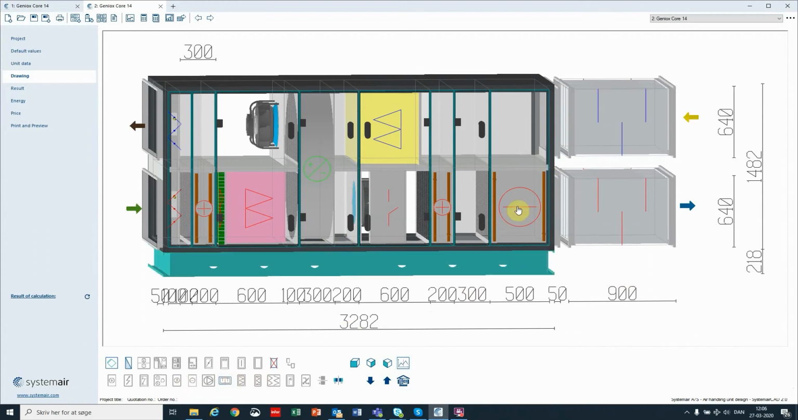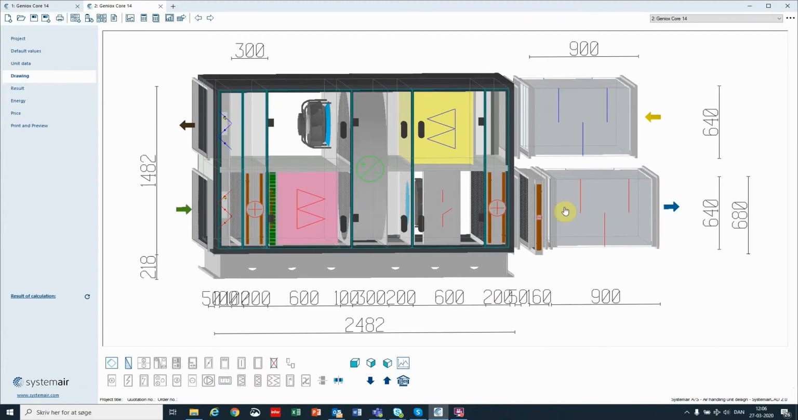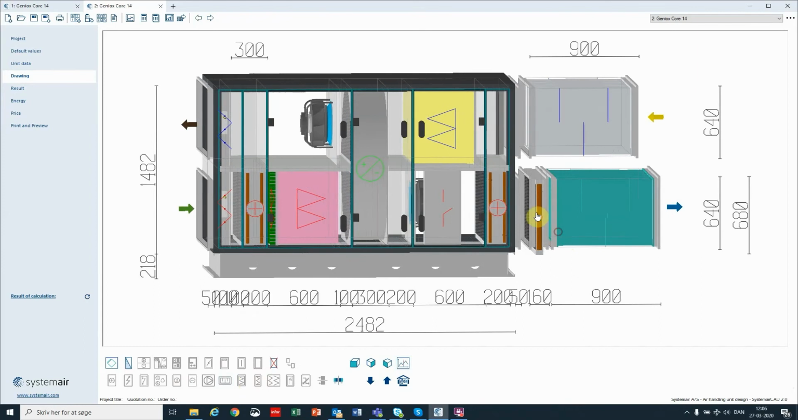So if I want to move the cooling coil to the duct, then I can just right click and say move, and then I have the cooling coil outside in the duct. I can do the same with the heating coil. I can also sort of make an indoor unit out of an outdoor unit.